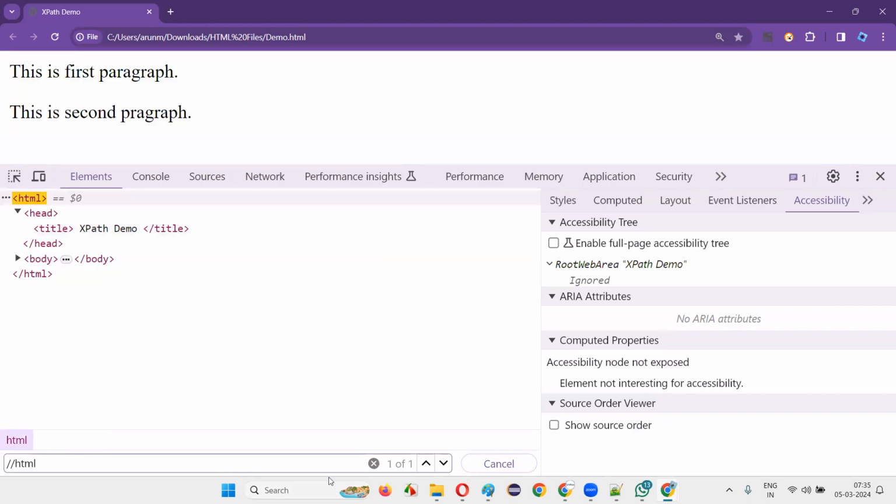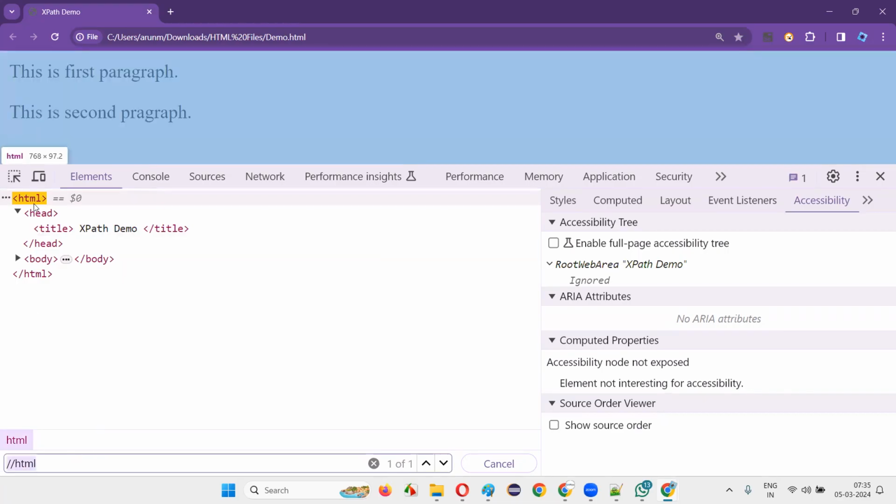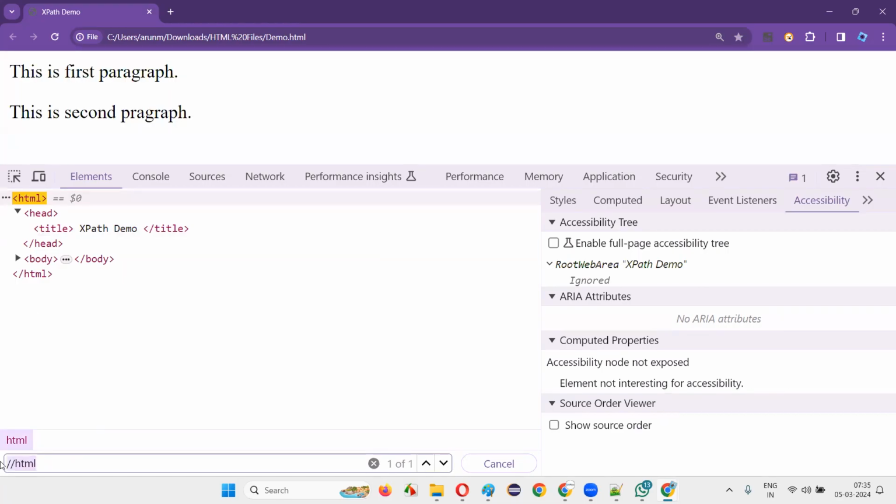Is the HTML tag located? Only one element got located with this relative XPath expression. That is HTML. This is a direct XPath. Now, using absolute XPath expression, if I have to locate this head tag, what do I have to do?